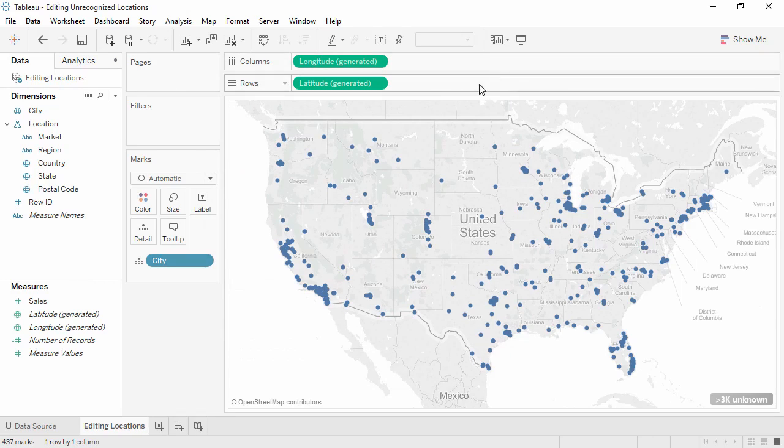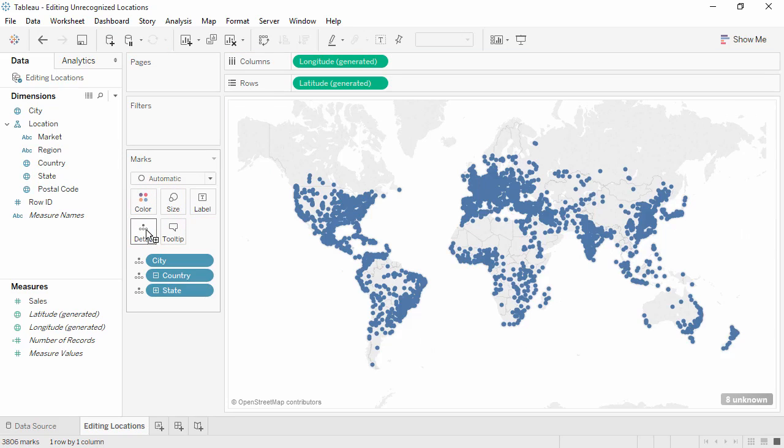To resolve this, we simply need to add state and country to the view. It's as easy as bringing these fields to the level of detail shelf. If there is a hierarchy in the data pane, Tableau will automatically use the appropriate levels of the hierarchy to solve ambiguities. Note, we only brought in state, but it automatically brought in country as well.